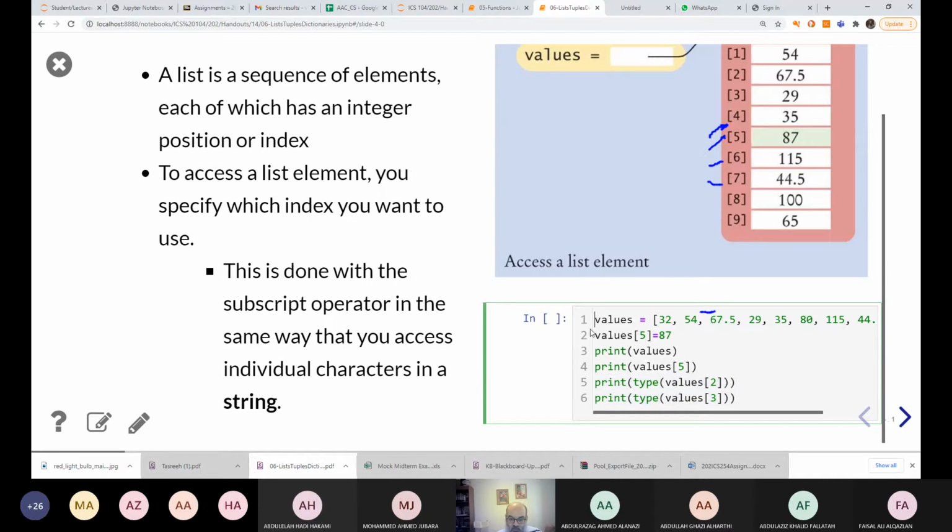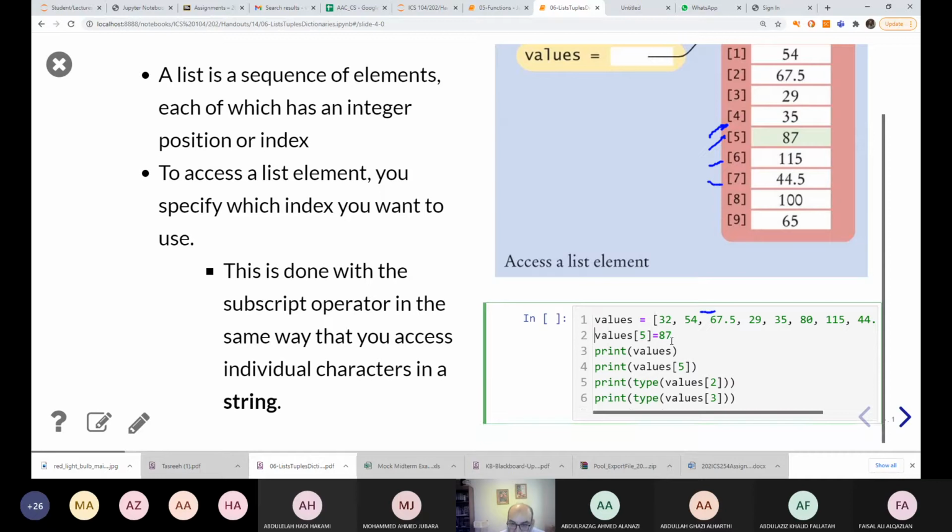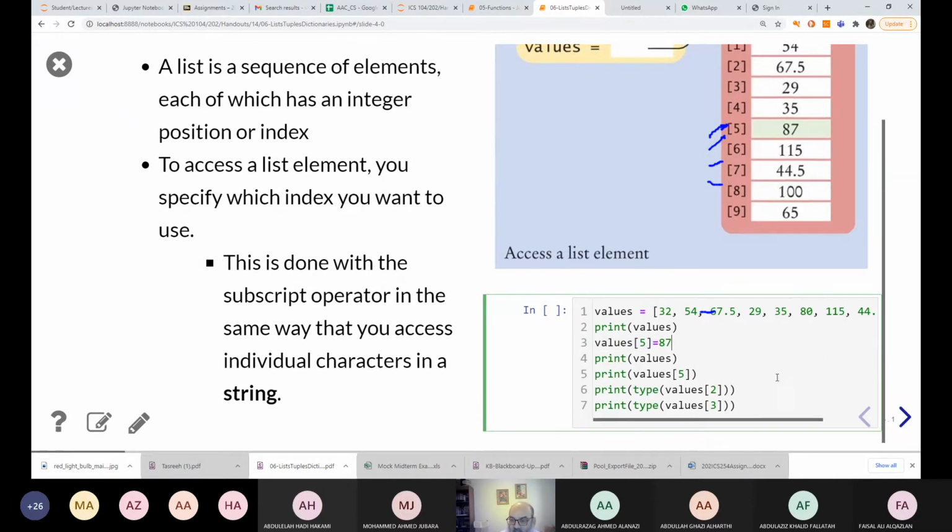And in order to be consistent, let's actually also print the values before. What do you think? Let's print the values, not before it has been defined. This will give an error, right? If it was not defined before. We want to print it after we define it, but before we change values[5]. So let's run this and see what happens.